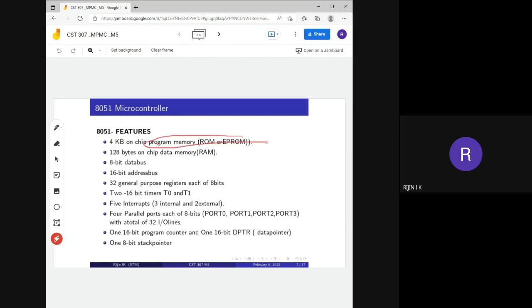It has 4 KB of on-chip program memory, and 128 bytes of on-chip data memory, an 8-bit data bus, a 16-bit address bus, and 32 general purpose registers, each register having the size of 8 bits. It also has two 16-bit timers, that is T0 and T1, and 5 interrupts, that is 3 internal interrupts and 2 external interrupts.